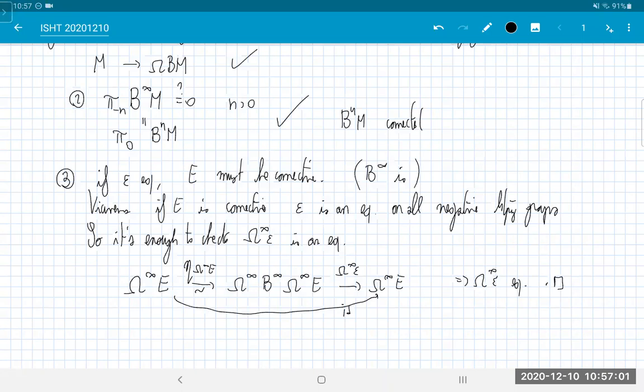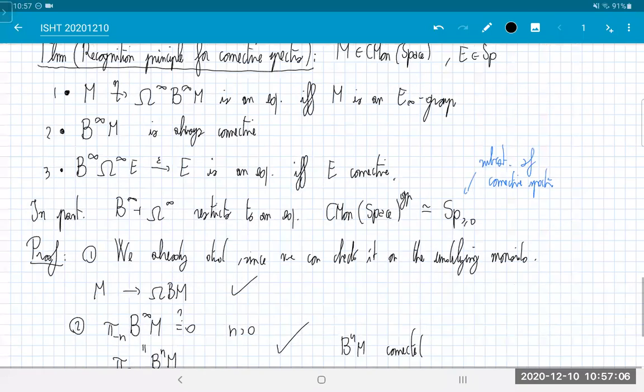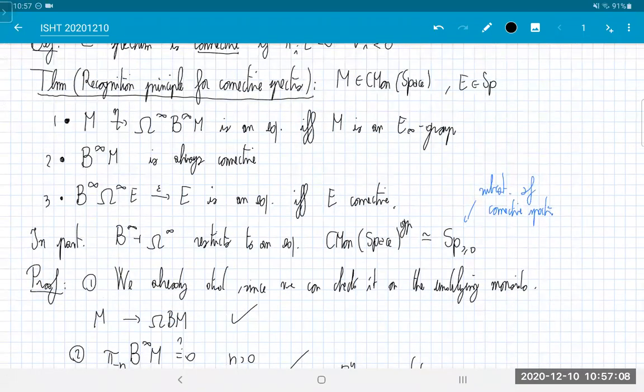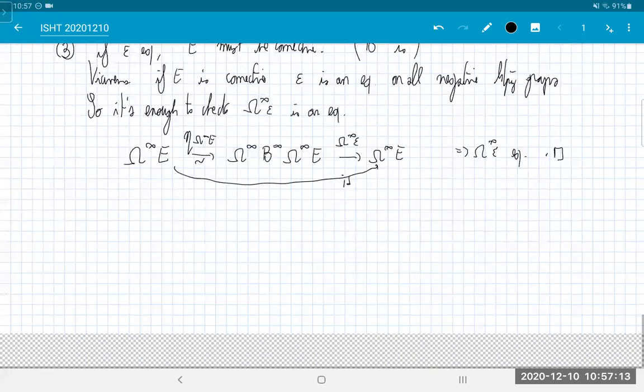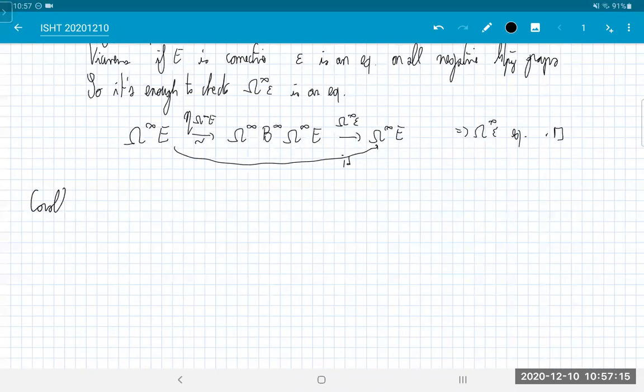Okay, and that was the proof. It's very anticlimactic if you want, because we did all the hard work before, but the theorem is an important one. Let me restate a corollary that we saw last time.